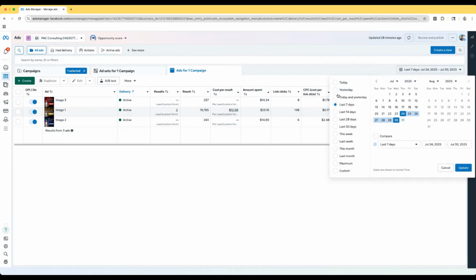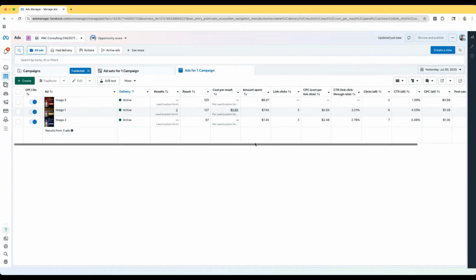Let's look at just yesterday's performance with more even spend. So, okay, image 3 got $9, image 1 got 7, and image 2 got 7, right? So even with $2 less spend than the first image, this was still able to generate 2 leads, this one 0. This one got 3 link clicks, this one got 0. The other one got 3, but no leads. Cost per link click, $2.55. This one is $2.48. This one's cheaper, but this one got 2 leads.